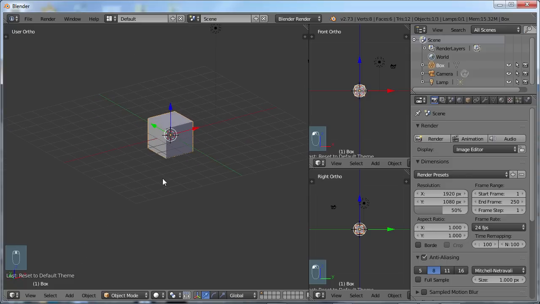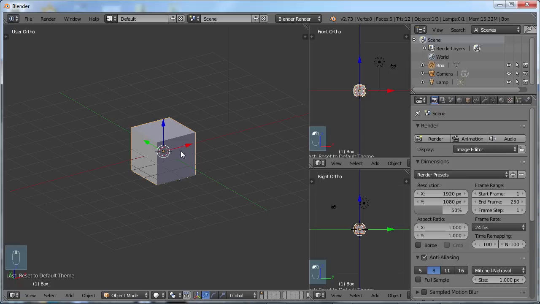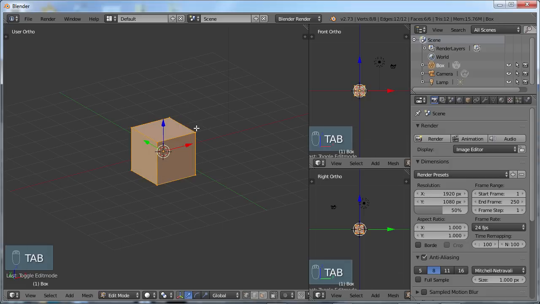Just to have you somewhat aware of the interface part of it, right now we are in object mode. You also have these different types of modes, such as edit mode, sculpt mode, vertex weight paint, texture paint, and there are also common shortcuts to a lot of that. If I chose the tab key, it would bring me into edit mode, and the tab key again brings me back to object mode. We also have this shading menu here.